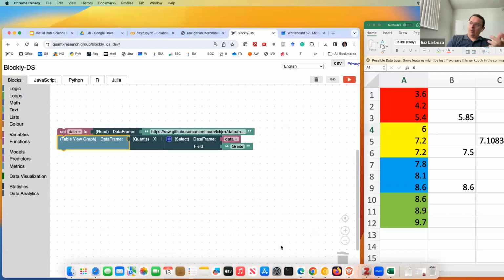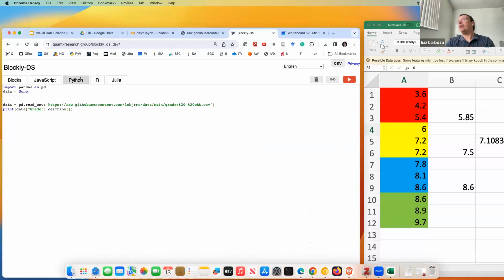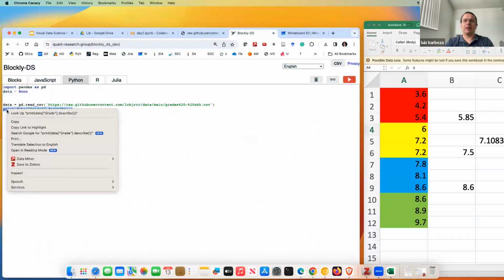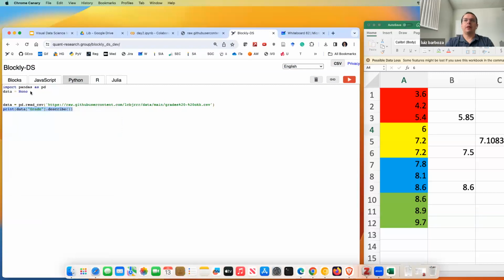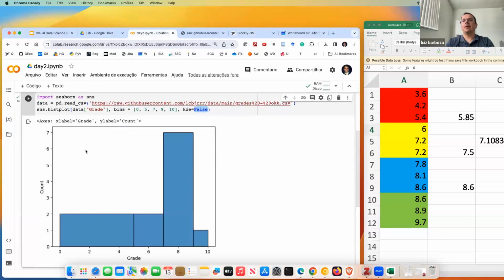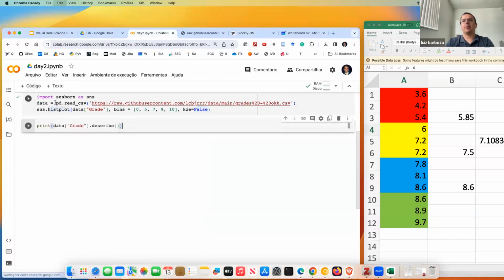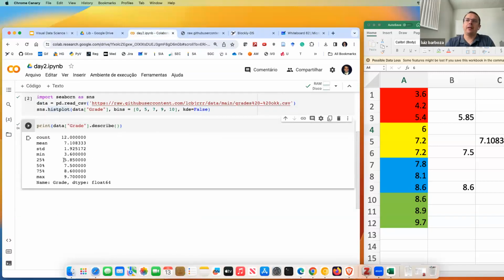And again, we can keep switching between blocks and Python. Let's grab this code. Actually, I only need this last line, because import pandas is already imported and I loaded the data frame already. So let's keep only the last line that matters, which is basically, within our data frame data, select the column grade. And that is a very simple function called describe. Describe shows even more details. It shows, oh, I have 12 records.